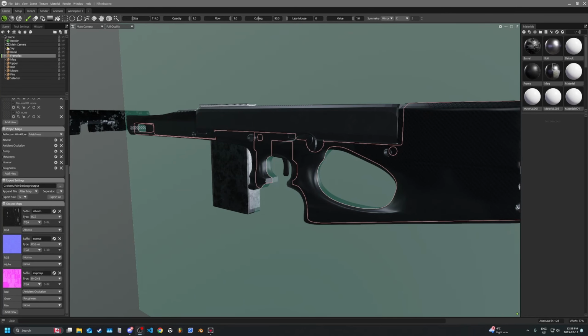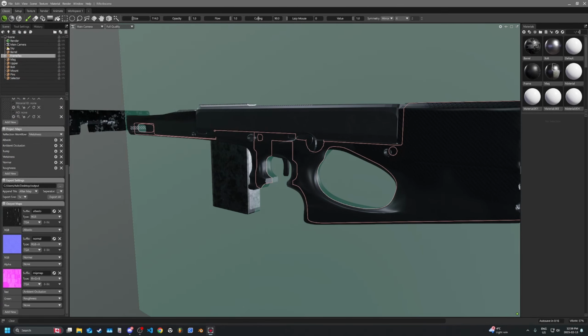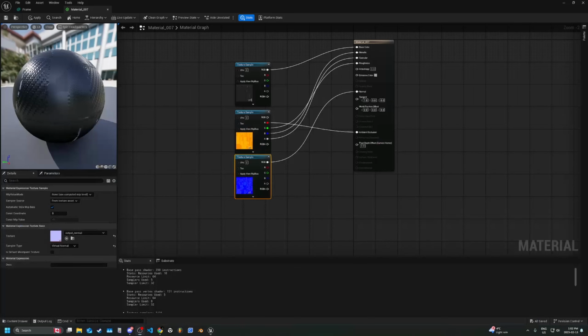Quick tutorial on how to properly export a material from Marmoset Toolbag 5 into Unreal Engine 5.5. Now this is assuming you're using the default export profile inside Marmoset, which provides an albedo, normal map, and mix map. So you're just going to select the output folder and then hit export all. And then we're going to go ahead and import those into our Unreal project.